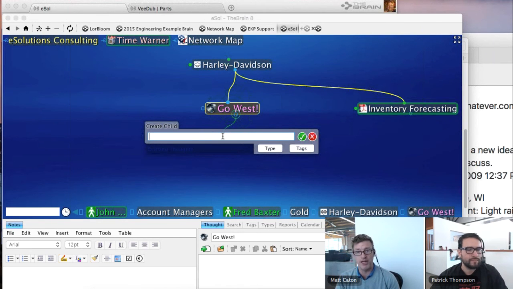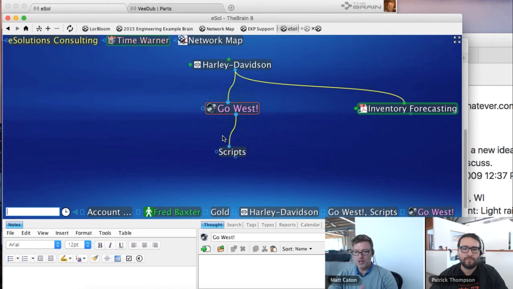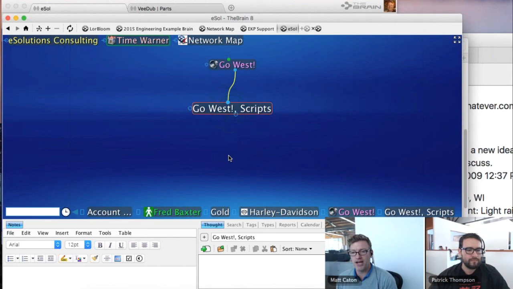So I'll create an area for my scripts, but I would use that name, scripts, over and over for different radio campaigns. If I just said scripts and went to another radio campaign and made a placeholder for scripts, I've got the same thought name being used over and over again. So the comma trick really comes in handy. Instead, I'll say comma scripts. And notice that when the thought appears underneath Go West, it just appears as scripts. So the brain cleans up the display for you. But the full thought name, the context-sensitive naming, is my Go West scripts.